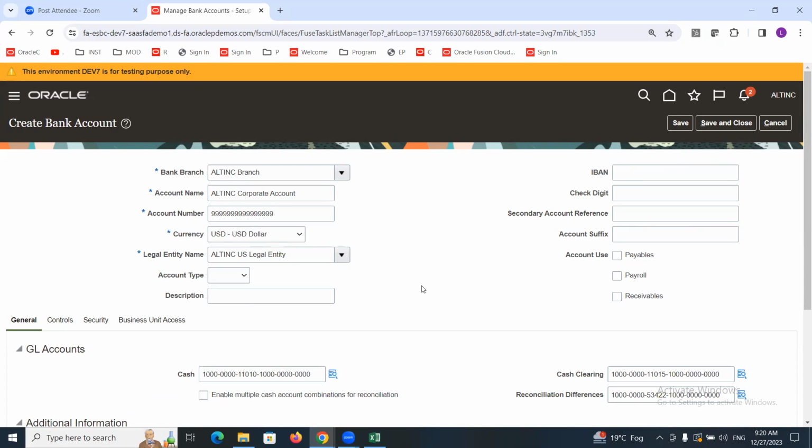Now, this bank account, we want to use in which applications? Select here. So payables and receivables also we want to use. Payables to make the payment, receivables to receive. In payables, we use this bank account to pay from this account. In receivables, we use this bank account to receive the payments from customers into this account. Okay, to pay and to receive.